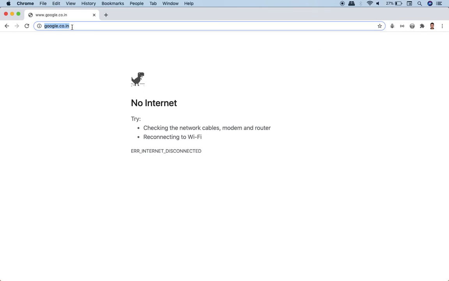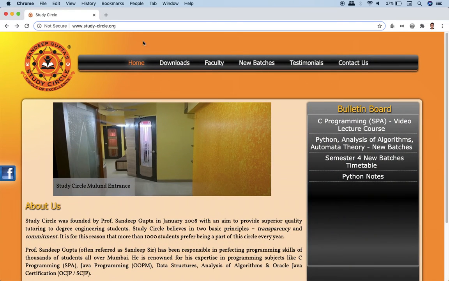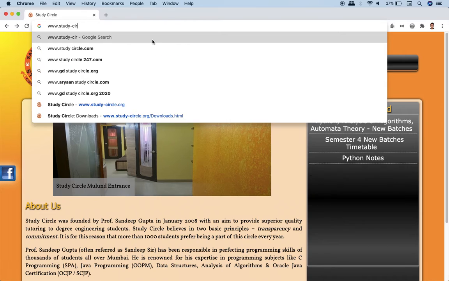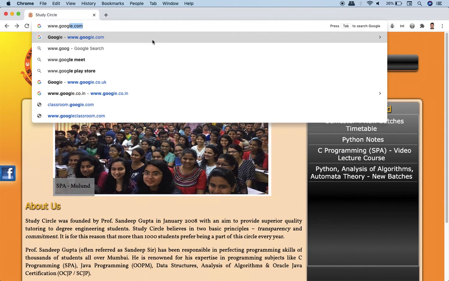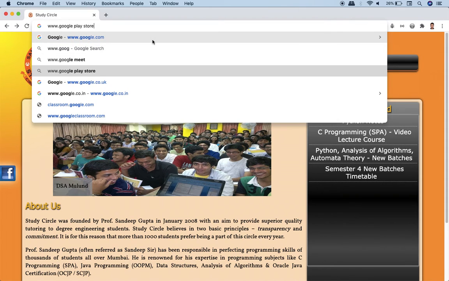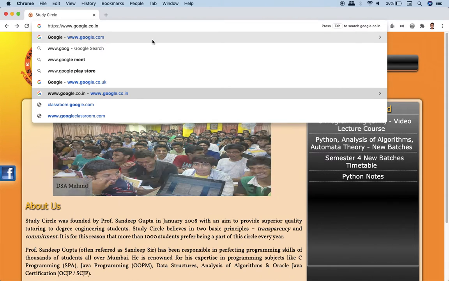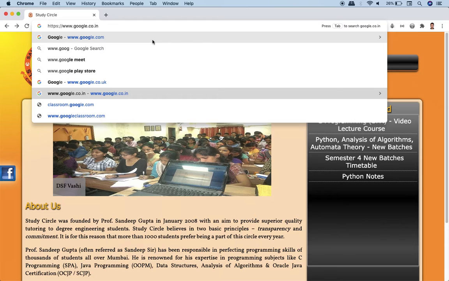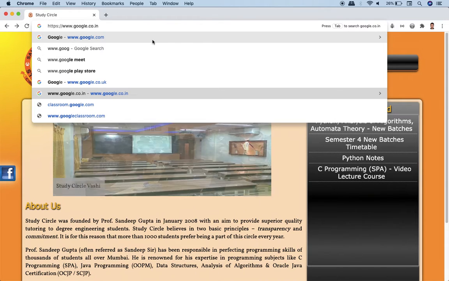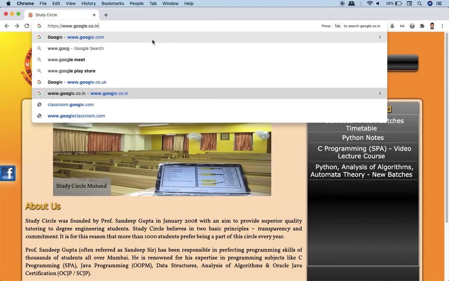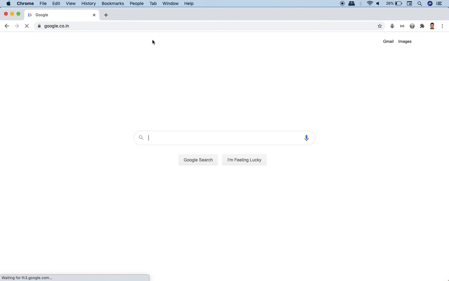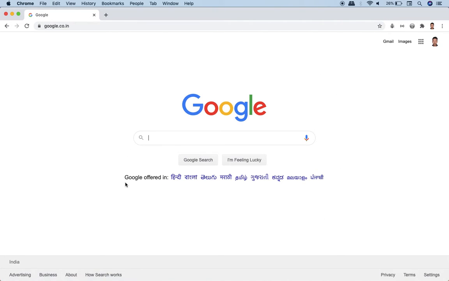Alright, so now once again I go back. Alright, and I'll type over here www.google.co.in, okay, and I hit the enter key. The moment I hit the enter key, as I explained to you, the server will send us some data. Our browser will receive that data, process that data, and will display this particular web page, okay.